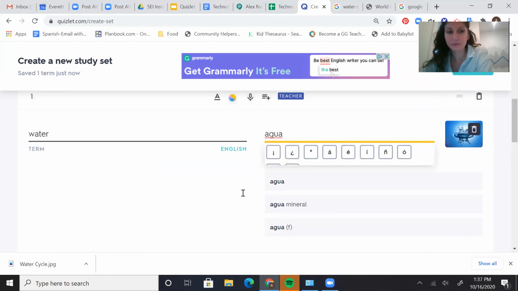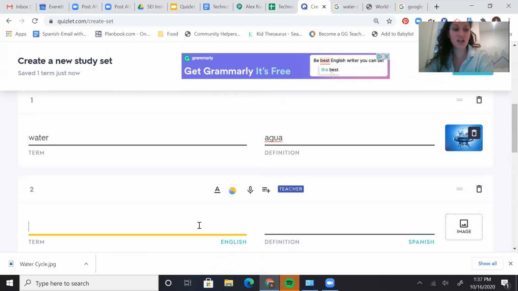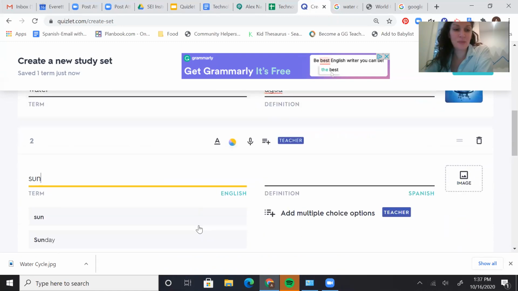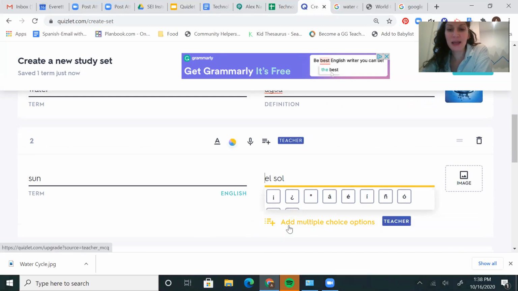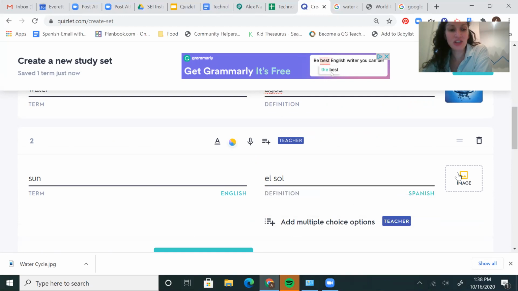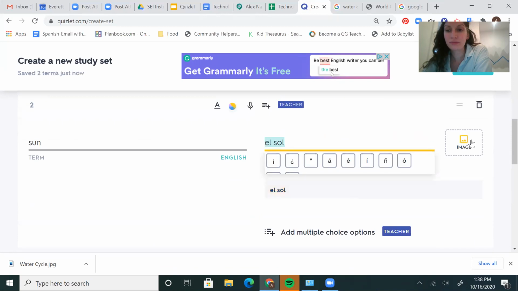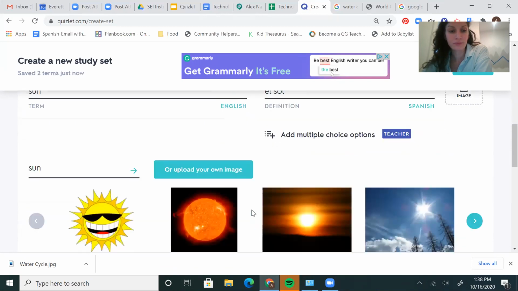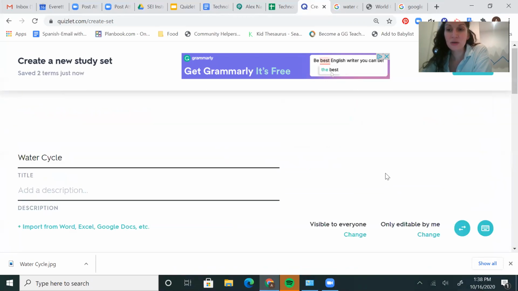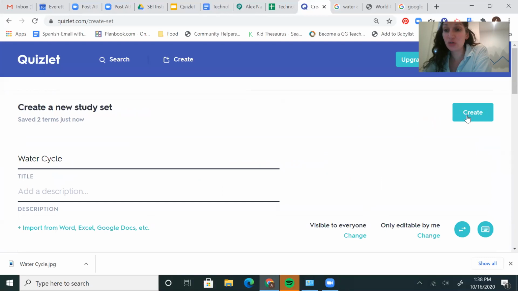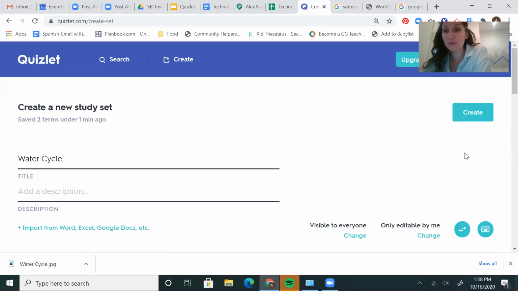Okay. And then I'm going to add my next term. It's going to be sun. And I know that this is El Sol in Spanish. I'm going to click image. And I'm going to select a picture of the sun. So I only need 2 terms to create a set. So I could create my set from just these 2 terms, okay?